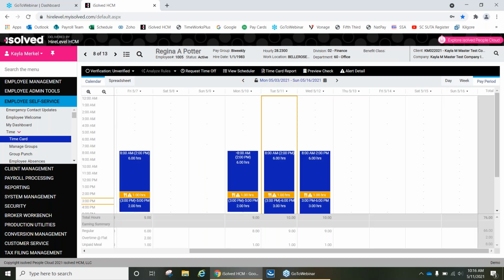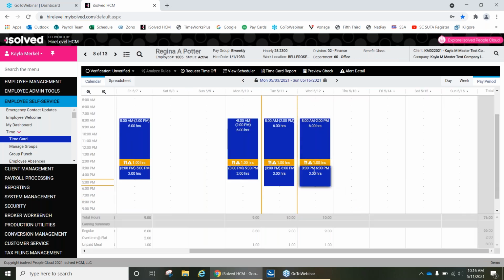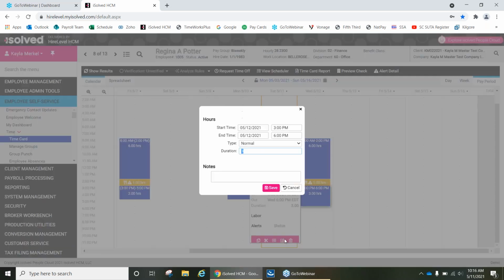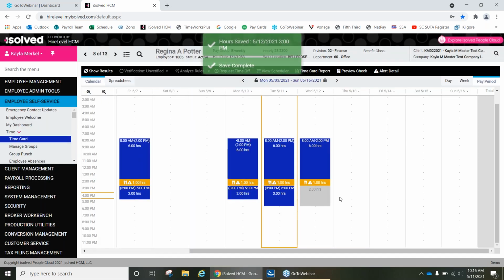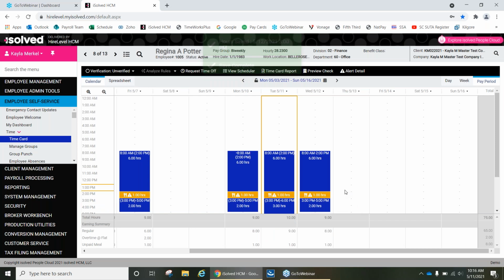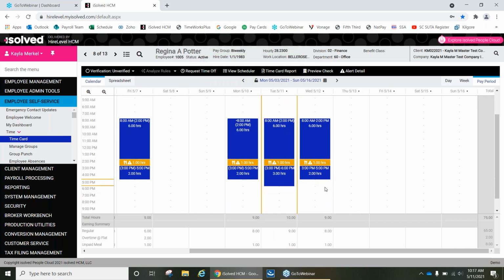Okay, let's say that I want to edit this punch. There we go. And say he didn't actually work till 6, he just worked till 5 instead. I'm going to go ahead and save that, and that section shows up gray, so I'm going to show results. And then it shortens that by an hour.